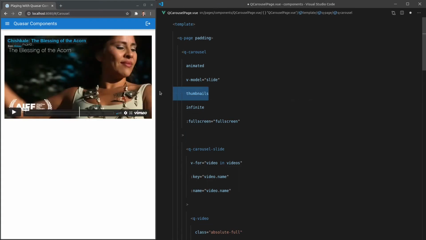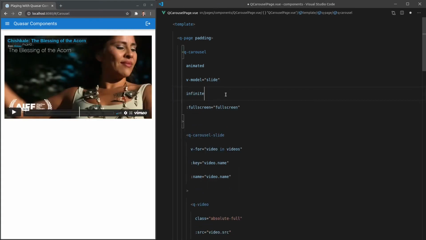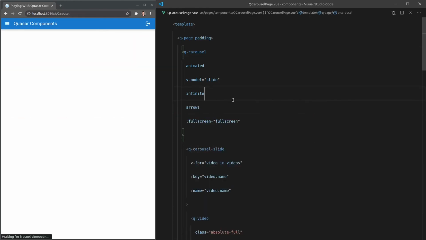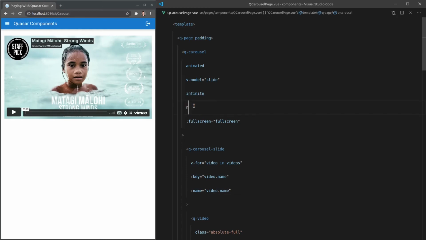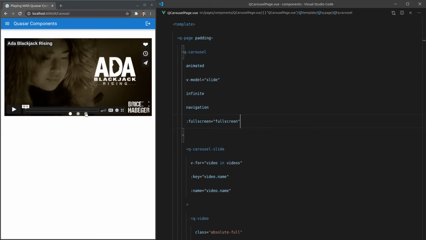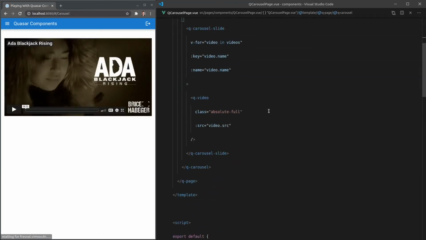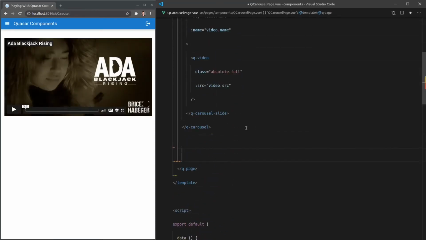And what else? Obviously, thumbnails won't work in this scenario. We might keep infinite, and let's add those arrows back in. Yeah, there we go. So we've got these arrows so we can switch between the videos. It just takes a second for them to load. In fact, let's change that to navigation. And this is a situation where I'd probably just have buttons that are sitting underneath here. So let's remove navigation.